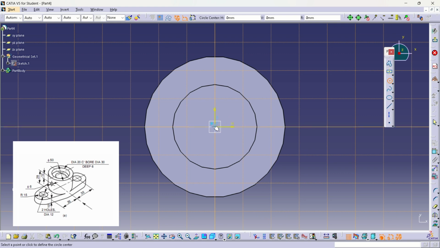Again, select the same surface. Draw a 20 mm diameter circle and pocket it up to last.